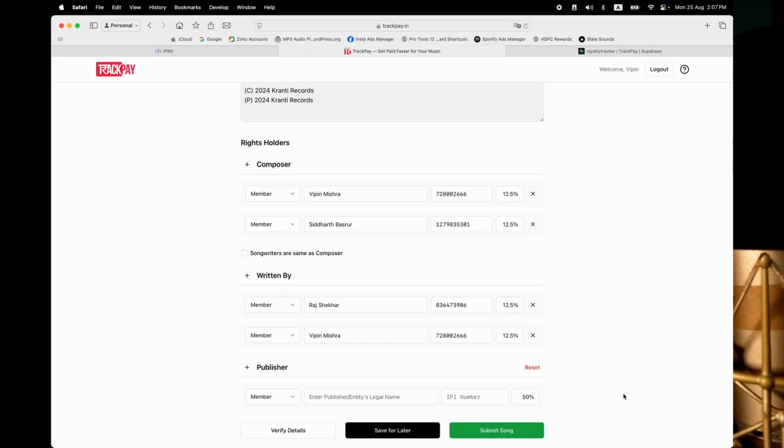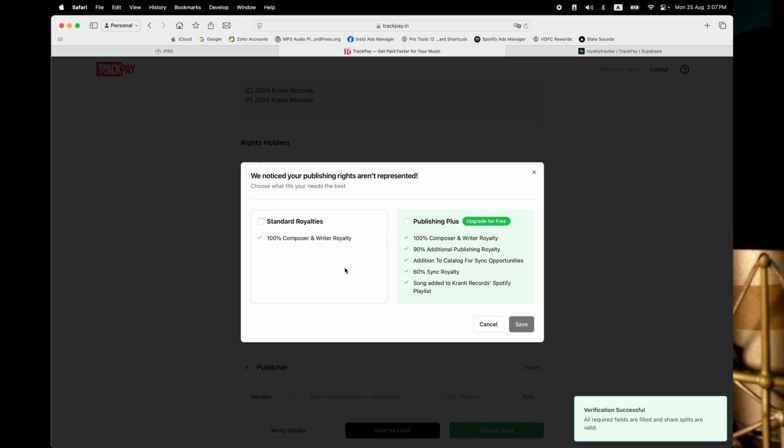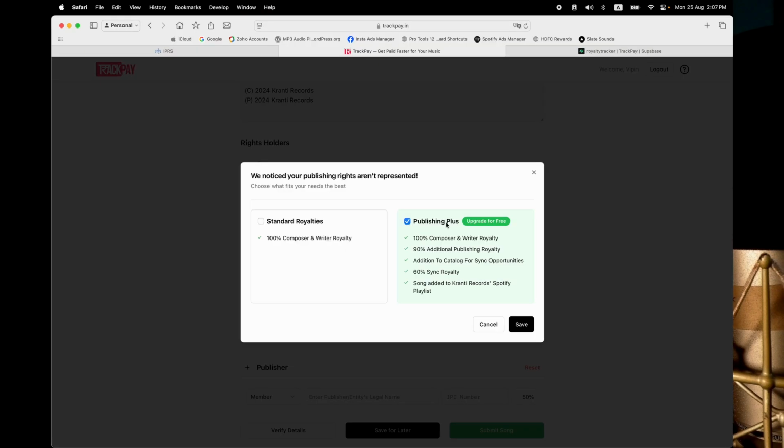Now what happens if you don't have a publisher? If the field is empty and you hit verify, then you'll see this pop-up. This pop-up clearly states, do you want standard royalties or do you want publishing plus? Standard royalties means these are the royalties which are owed to you as a composer author. You already filled in this cue sheet and you will get those royalties. Publishing plus means that not only do you get 100% of your composer and writer royalties, but you also get your publishing royalties. Now publishing royalties are 50% of all royalties, and you are leaving them on the table if you are not a publisher.